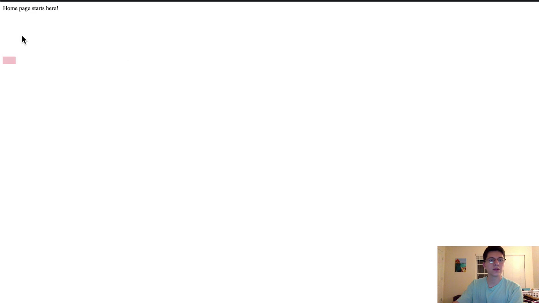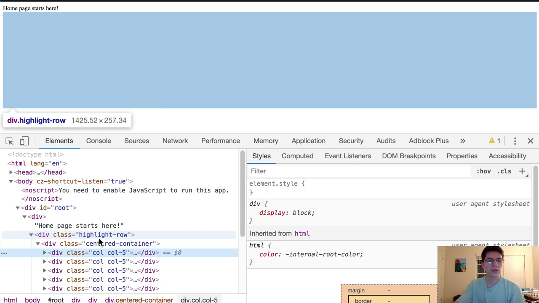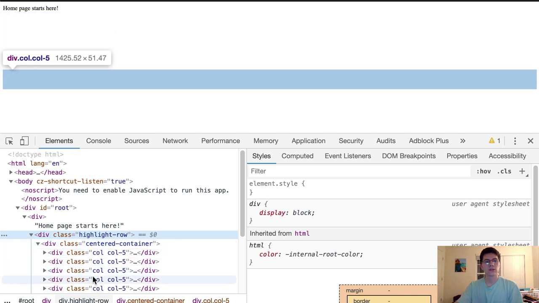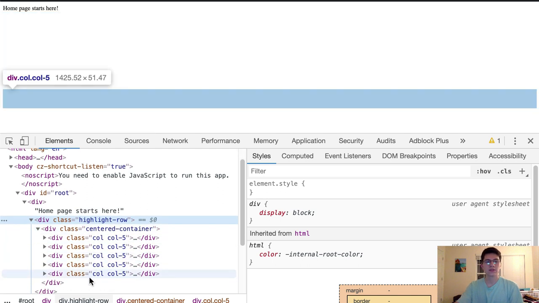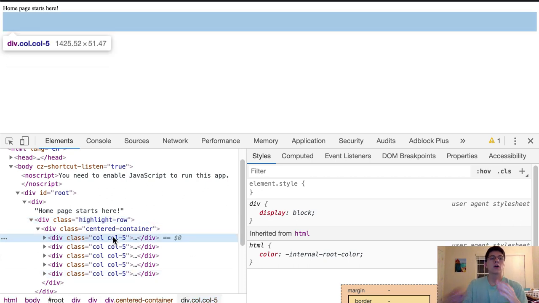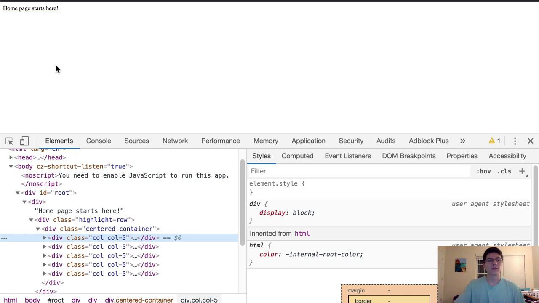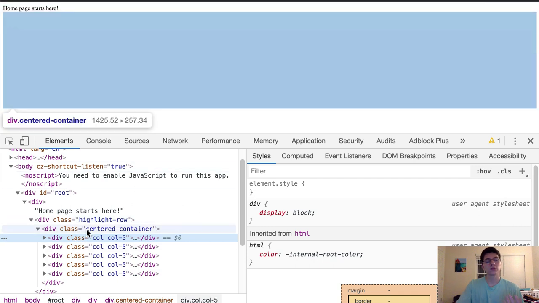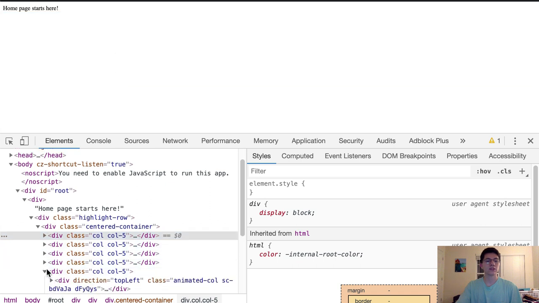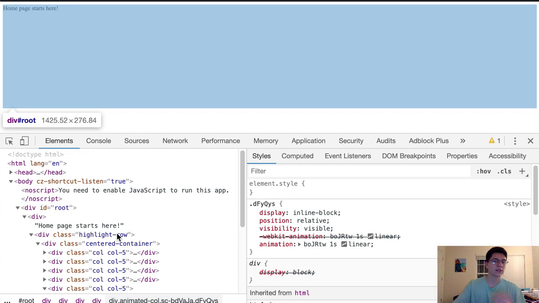And as you can see, nothing has really changed here. So let's look and see why that is. We can see that our div is getting created, so we have our highlighted row and there's a centered container and we have all the columns. But the columns are all stacked on top of each other, and that's not really how we want them. We want them to be next to each other inside of the row. So we just need to go ahead and create some of these CSS classes so that you can actually get some content onto the screen and see those nice cards that we have.